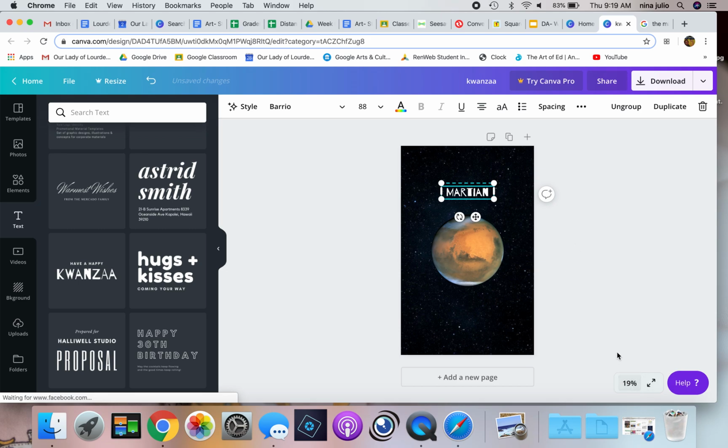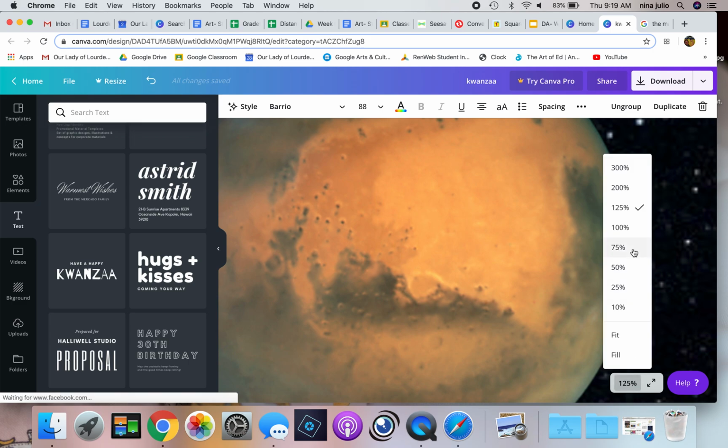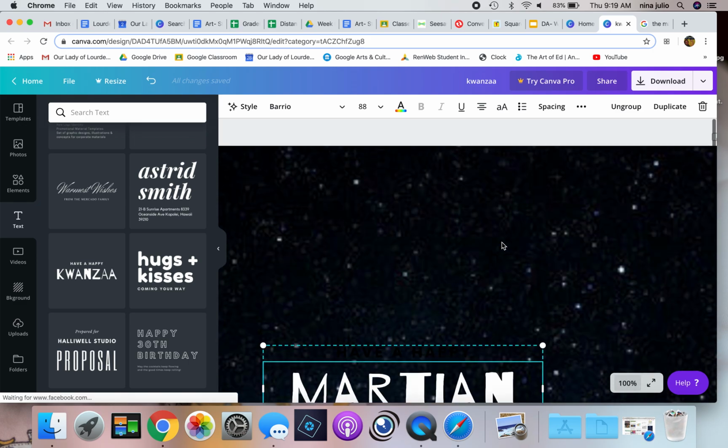Now, some people have asked how to zoom in. In the bottom right-hand corner, it actually has an option to zoom in. So you can zoom in and out as much as you need to.